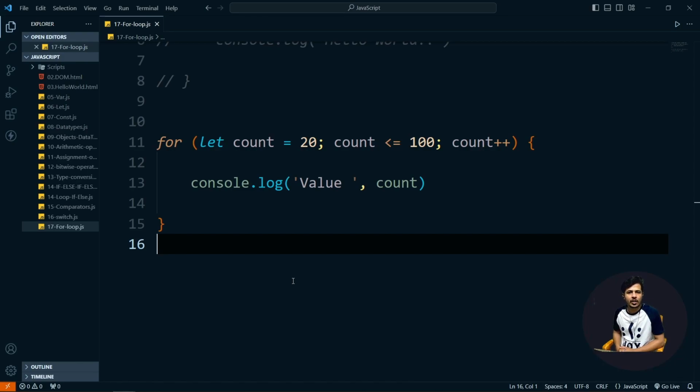In future, we are going to have a few projects where we can use for loops and see more into the for loop, how we can use it and where we can use it. But for now, for loop, this is it.